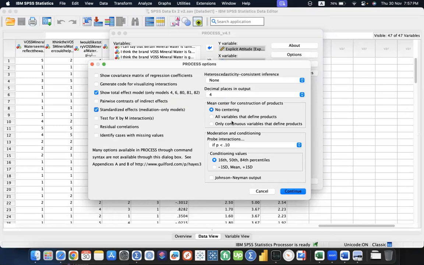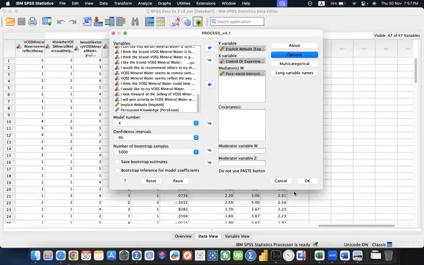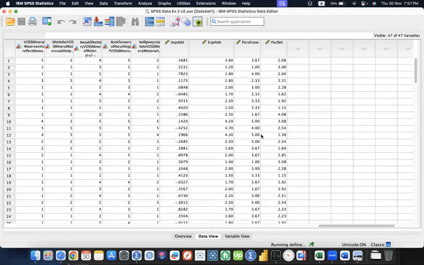So next thing, we can just simply run that. No, we don't have to select anything else. We can just simply run it. Press OK. It's showing running metrics, okay? So after it runs, the output will appear.